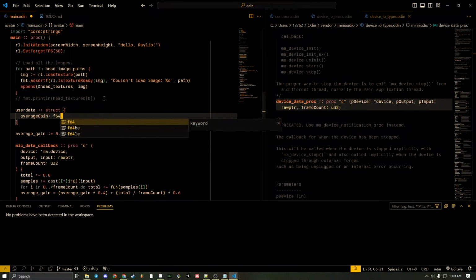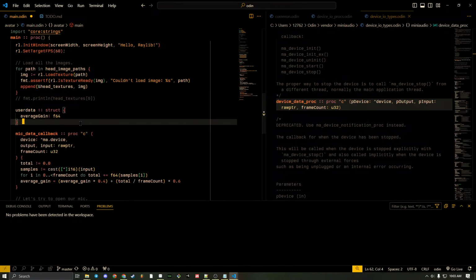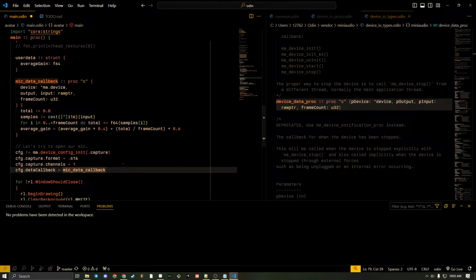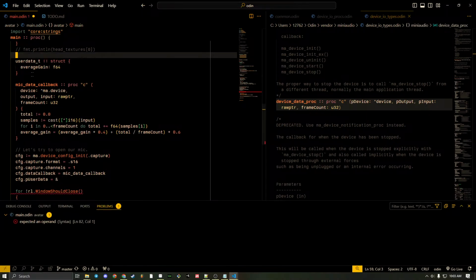And then what we'll do is in the config, we'll do user data equals, we're going to do underscore t.